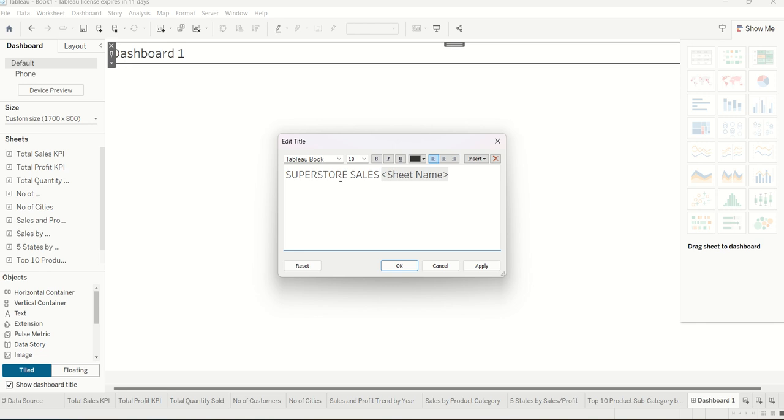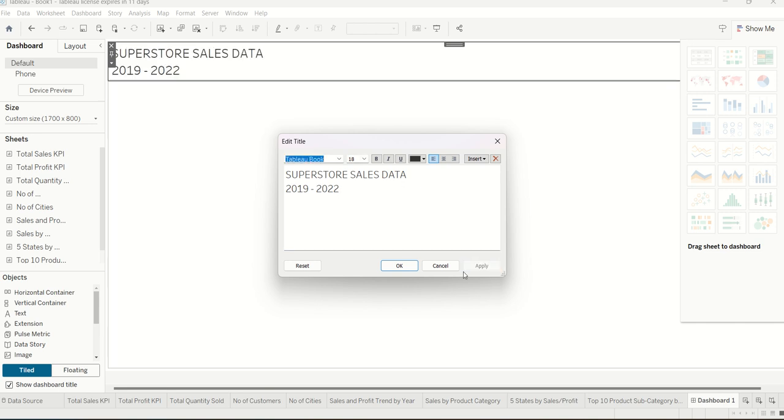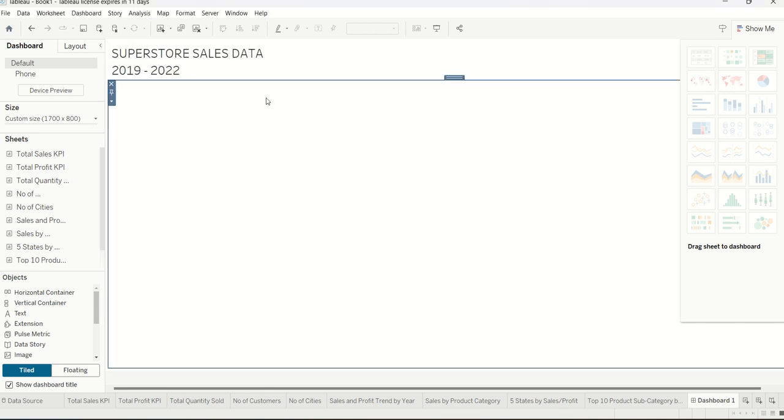sales data 2019 to, I think, 2022. Maybe I'm wrong, maybe I'm right. So let's use it that way. Okay, I delete this sheet name and I apply and okay. So we have our header.